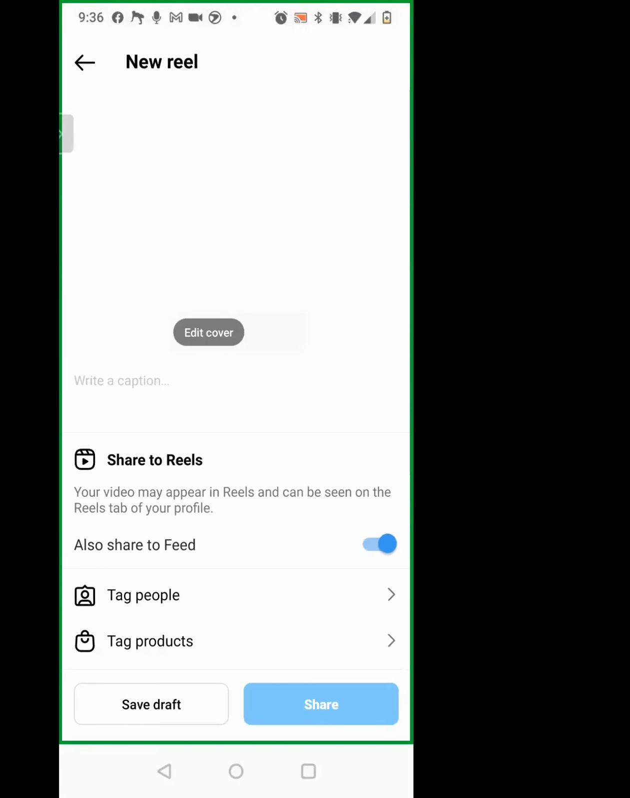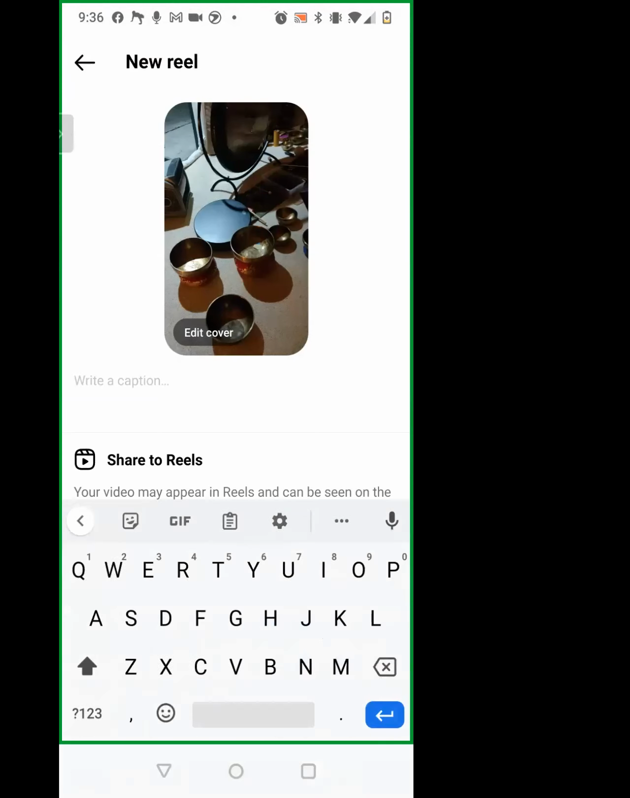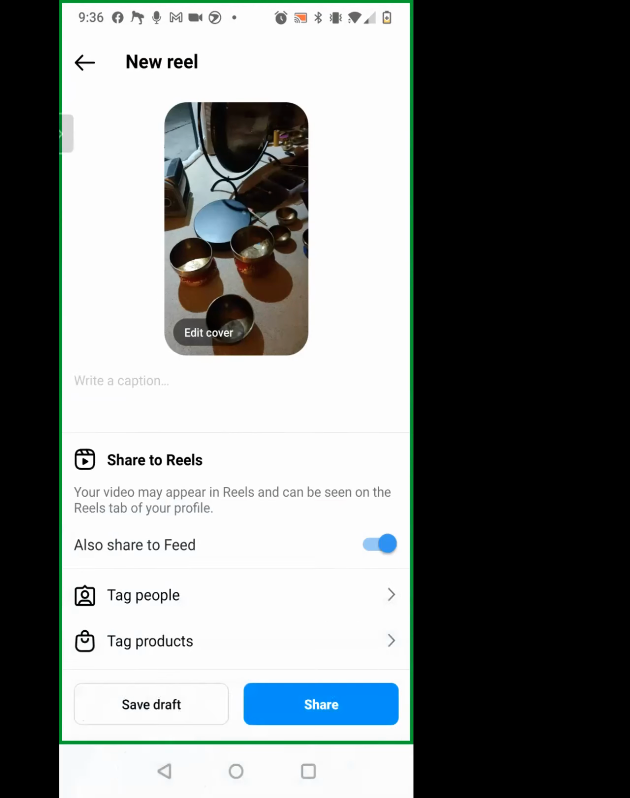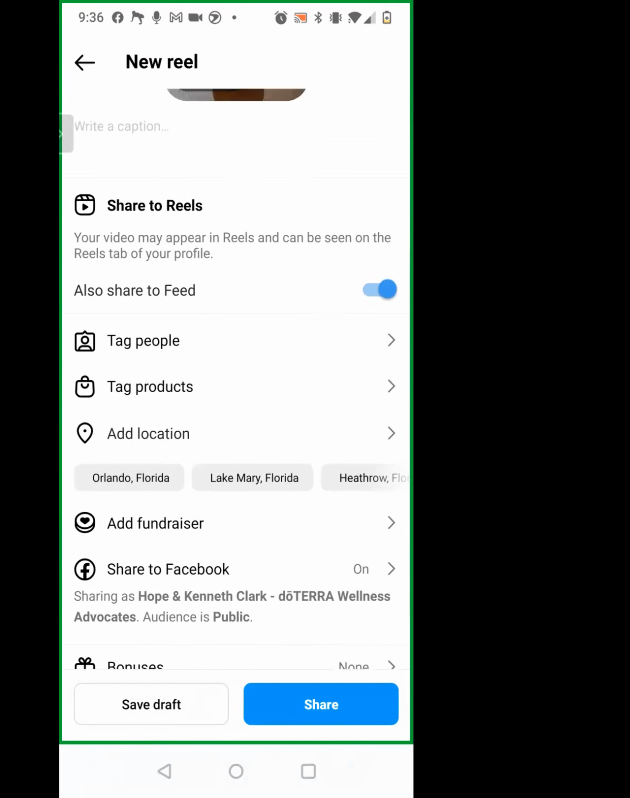It's now processing. And now, at the bottom left, I could click save it as a draft. Or I could go ahead and write a caption for this and click share. Cool. You know, click people, add the location and share it.